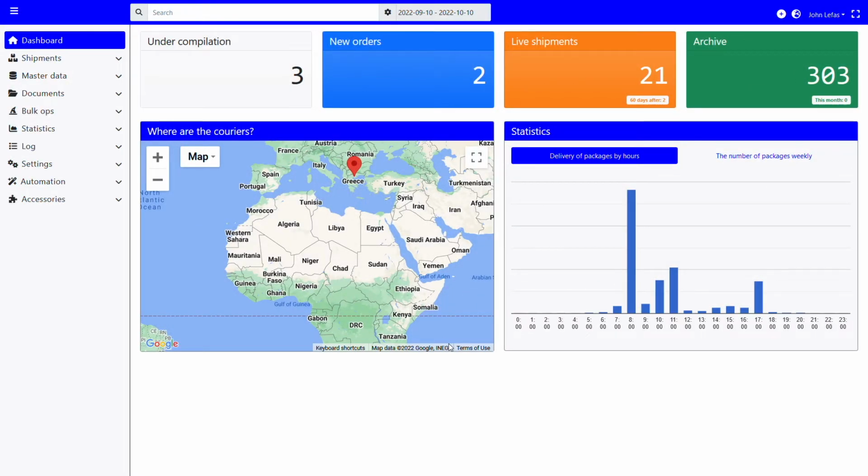In this recording, we're going to have a look at how to operate our master data, our shipment creation, our vehicles, our clients, our couriers, our warehouses, and of course, how to see the new shipments. Let's get started. First of all, let's have a quick look at the dashboard.